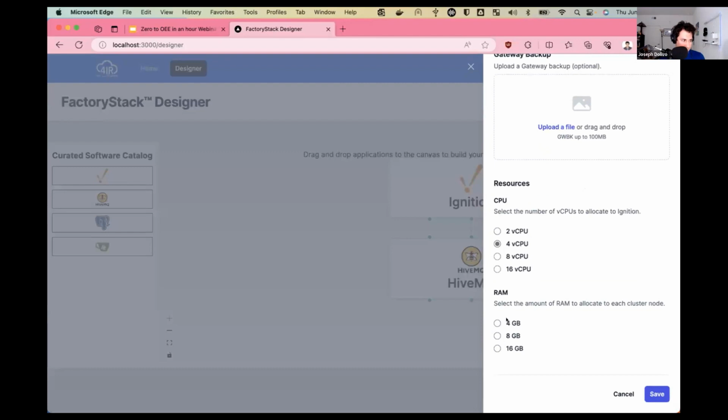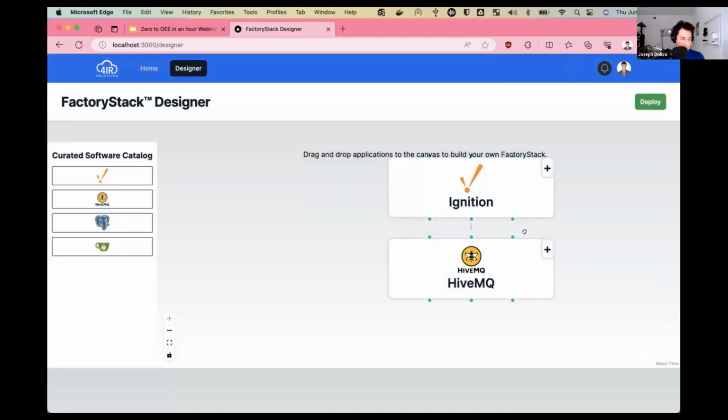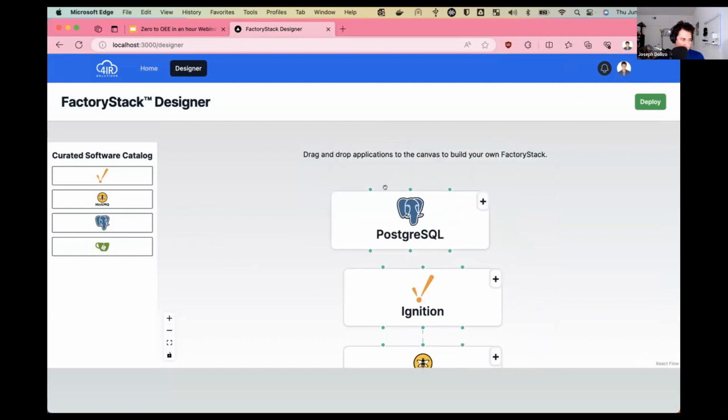And then similarly, I'm going to select some CPU and RAM resources. I have this very nice visual configurator that allows me to configure each of these tools and then connect them, which is going to do some things in the background, like setting up connections. And two more pieces I'm going to put on here. I'm going to drag in a database. The Ignition application that's going to be collecting and generating the OEE numbers is going to require a connection to a database.